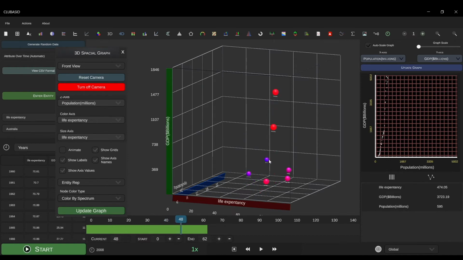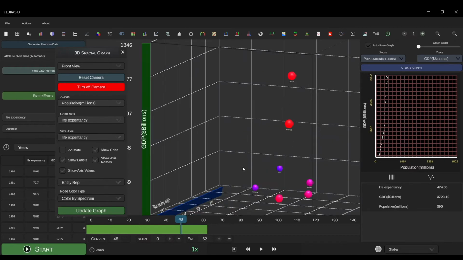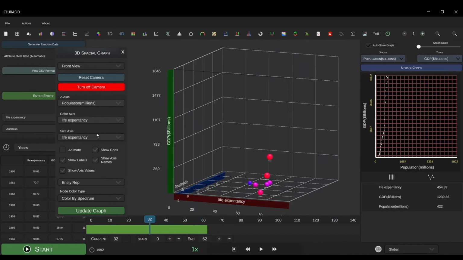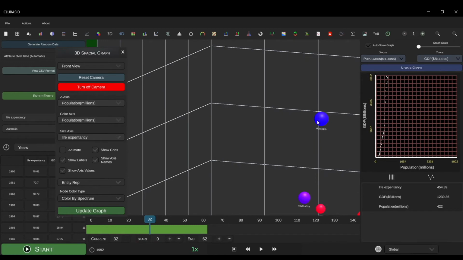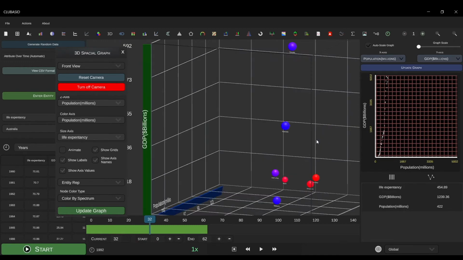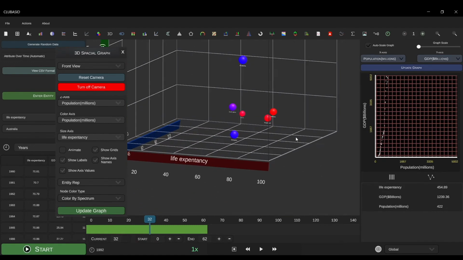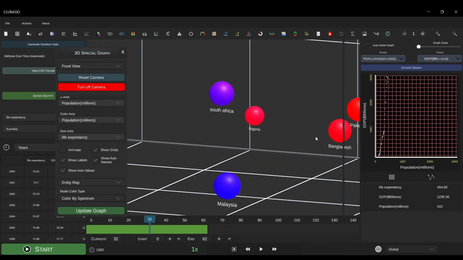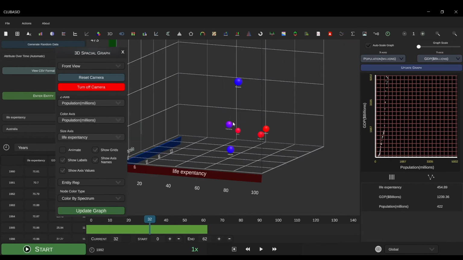So here, the small blue node represents Nigeria, which has a relatively low life expectancy, compared with, say, Australia or Canada, which have bigger and red nodes. If we change the color drop-down to population, we can zoom in here and see population in Australia is relatively low, hence the blue node. Also, if we zoom in, we can see countries like Bangladesh and Nigeria with high population.